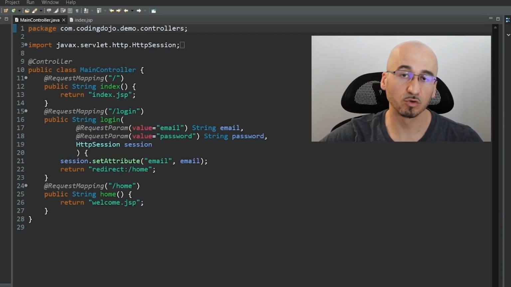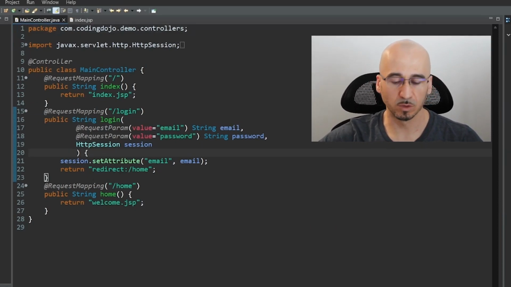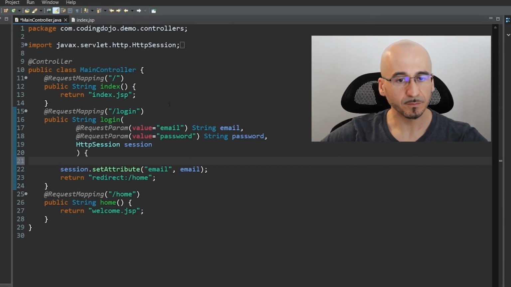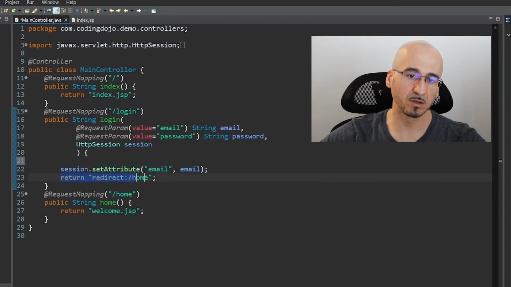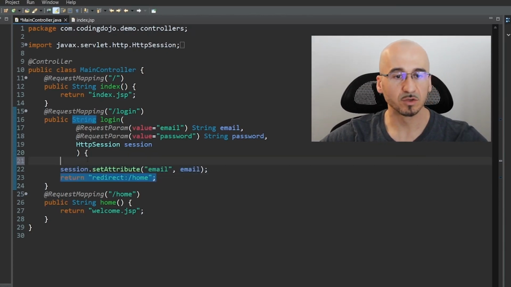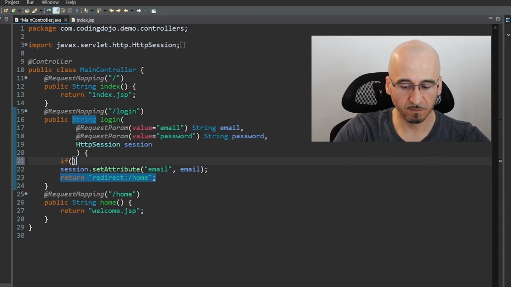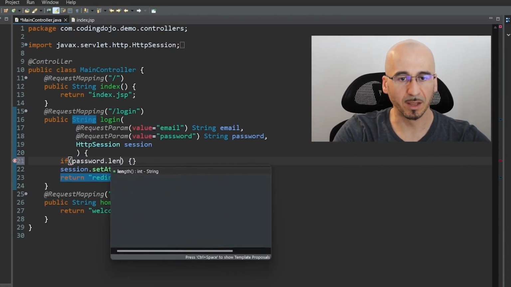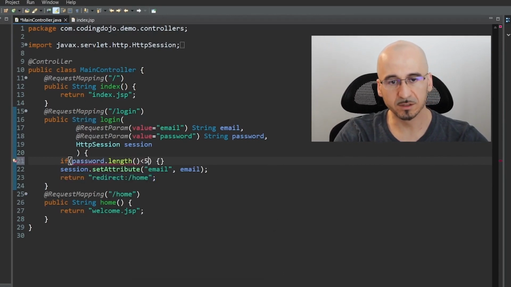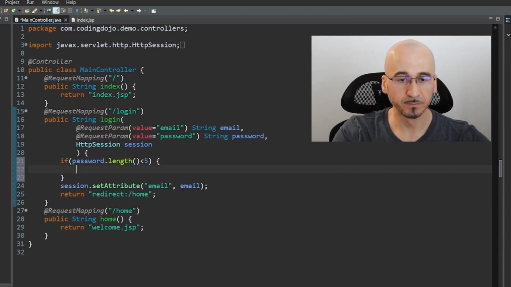Then in our main controller, we'll handle that password. So here, we need to make sure that we handle the password before we actually save that email to the session and redirect to home. So here we're going to say if password.length is less than 5, so we're going to say the password has to be 5 characters or more.